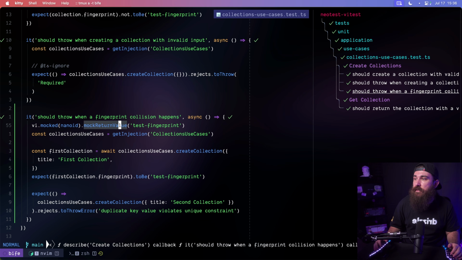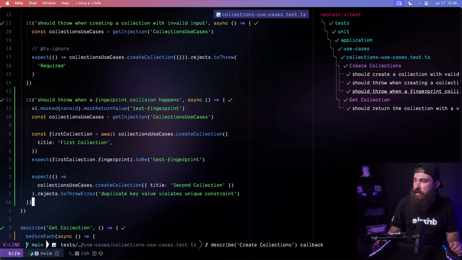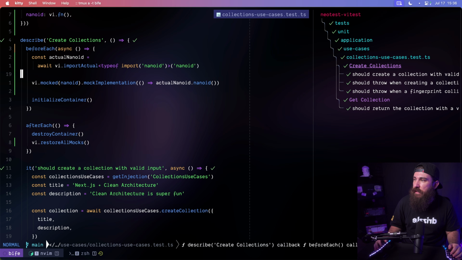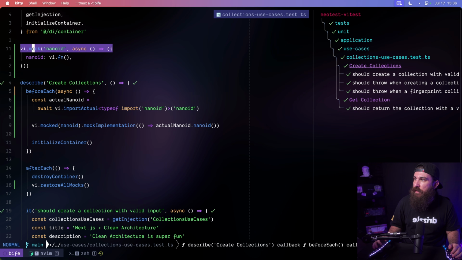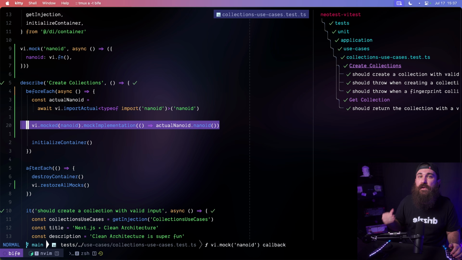So mockReturnValue test fingerprint. In this case, we want nanoID to always return test fingerprint. And this goes only for this test case, right? And then after the test is done, after each of the tests, we want to do vi.restoreAllMocks, which is going to bring the mocking to this state right here, where the nanoID is a plain function without any implementation, without any return value. And then before the next test goes, it'll just get reverted to the original one.